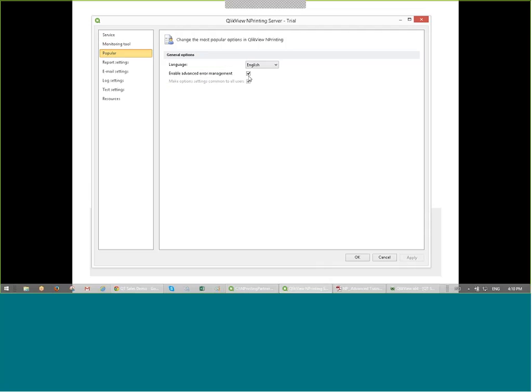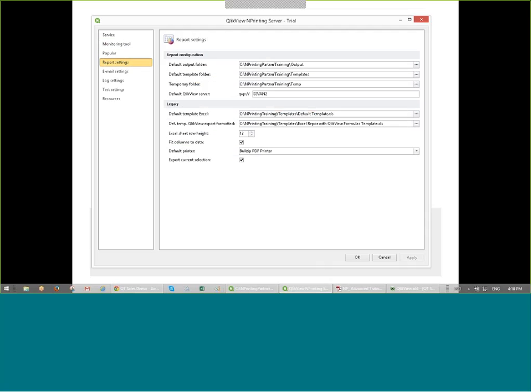Some of the other options, always a good idea to have your advanced error management enabled. If you need a verbose report and the support team asks you, can you enable the advanced error management, they'll ask you to select this option. Some of the folder options, some of the report configuration you need to do are right here on the report configuration area. So you can define your output folder here, your default template folder, your temporary folder as well, and most importantly, your default QlikView server can be defined here.